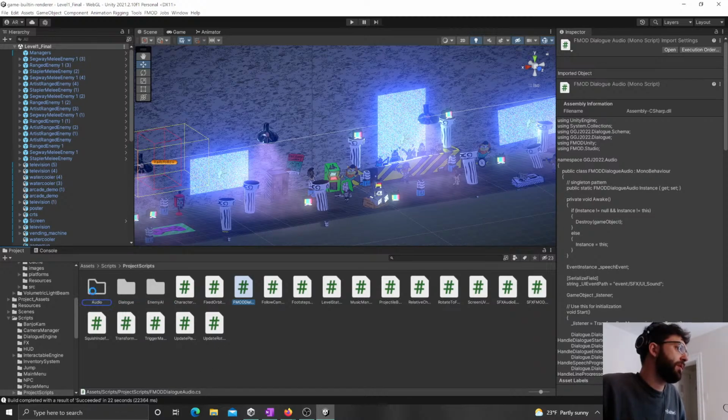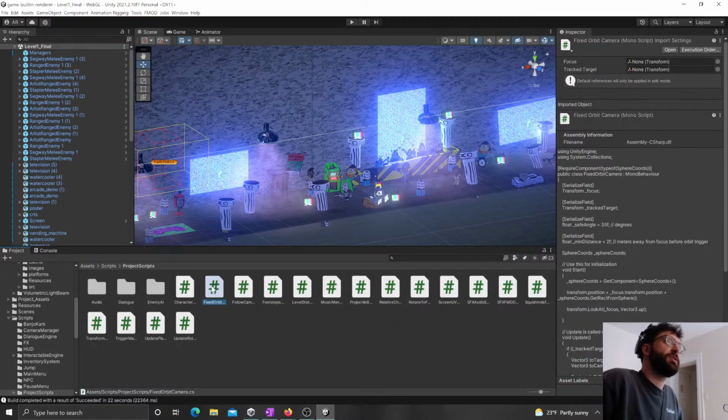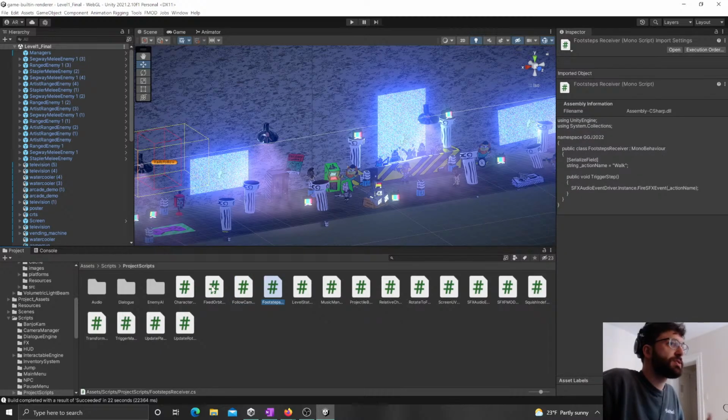You can go in there. Also, we're using Git to track all of this. This is actually open source if you want to go look at it.